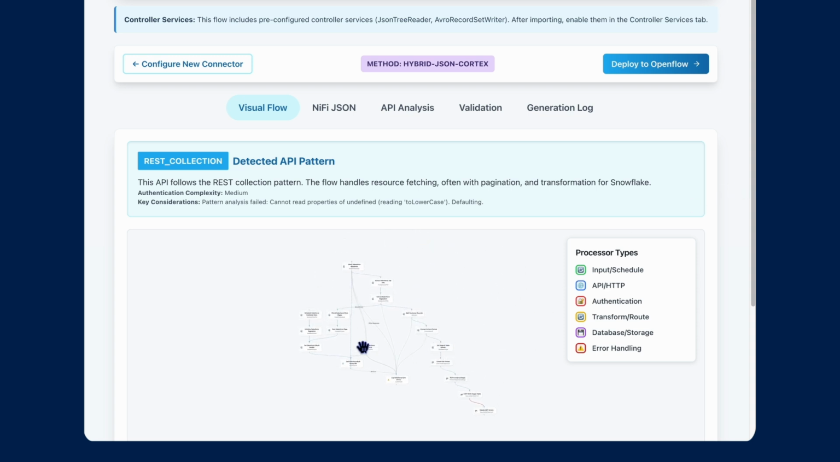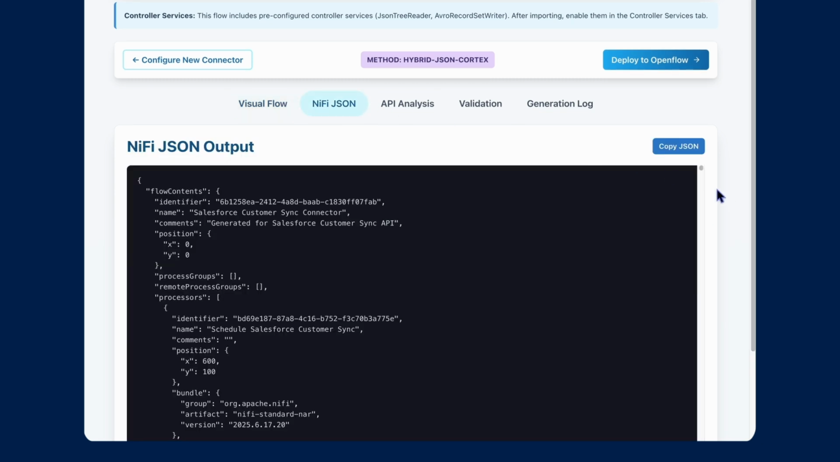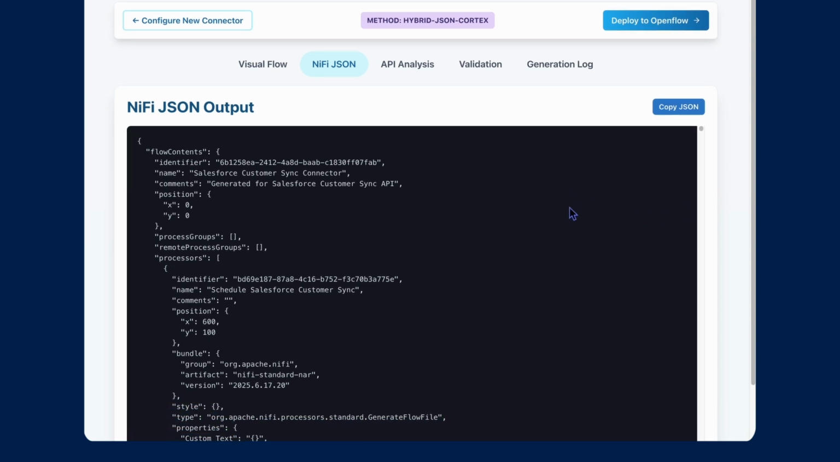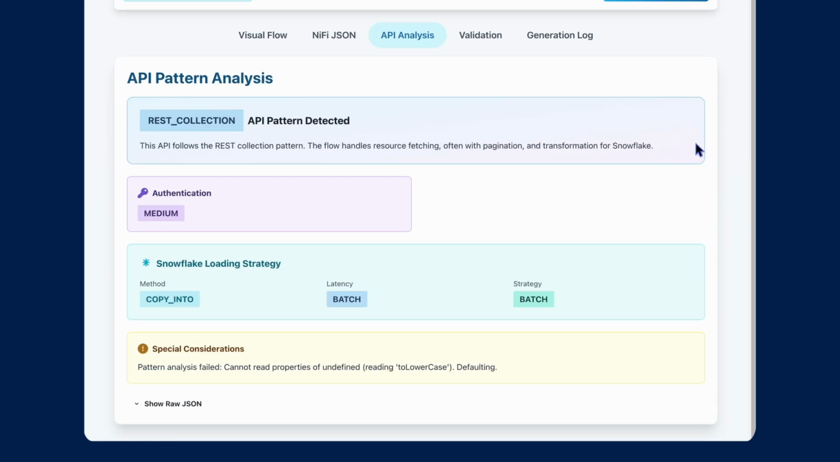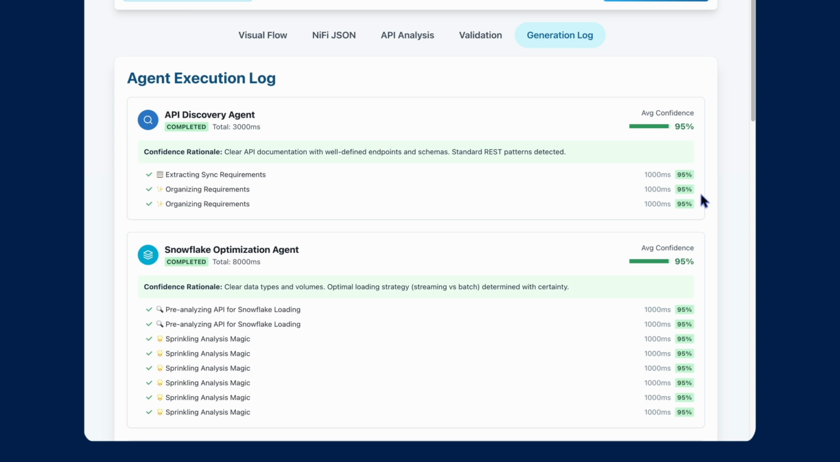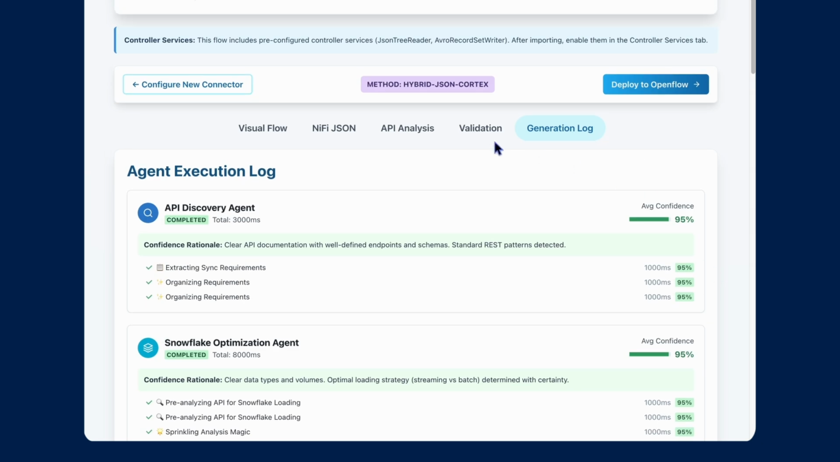As you can see down here with this basic React flow, we can see exactly how data is flowing in. If we look at some of the other screens, we can see the NiFi JSON that is generated, which we'll show in a minute, being copied and pasted right into NiFi to build this out. We can also see all of the API analysis and validation checks, along with the generation log to show exactly what it ran and the confidence level for each item.